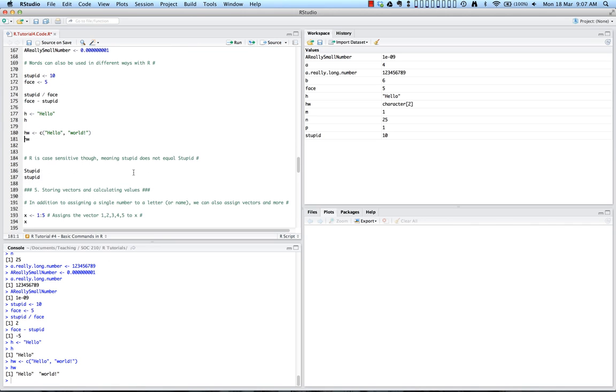It's important to remember that R is case sensitive though, which means stupid with a small s does not equal stupid with a capital S. So here if we type in stupid with a small s, we're going to get back what we called it with, 10. But if we type in stupid with a capital S, it's not going to be able to find it because we haven't actually assigned it to anything. So we get this error down here that object stupid was not found in R.